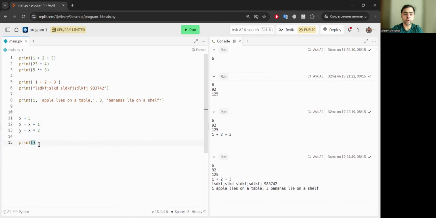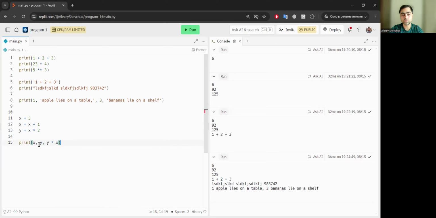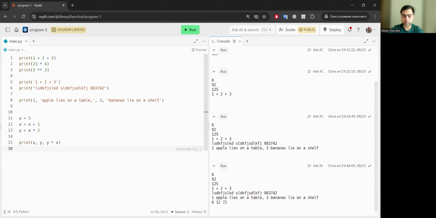So you already know that we can print stuff using the print command. So if I print x, then I print y, then I print, I don't know, y times x. You can see that I separate them with commas. Then my code will print all that stuff. 6, it was x, 12, it was y, and 6 times 12 is 72. It's y times x.